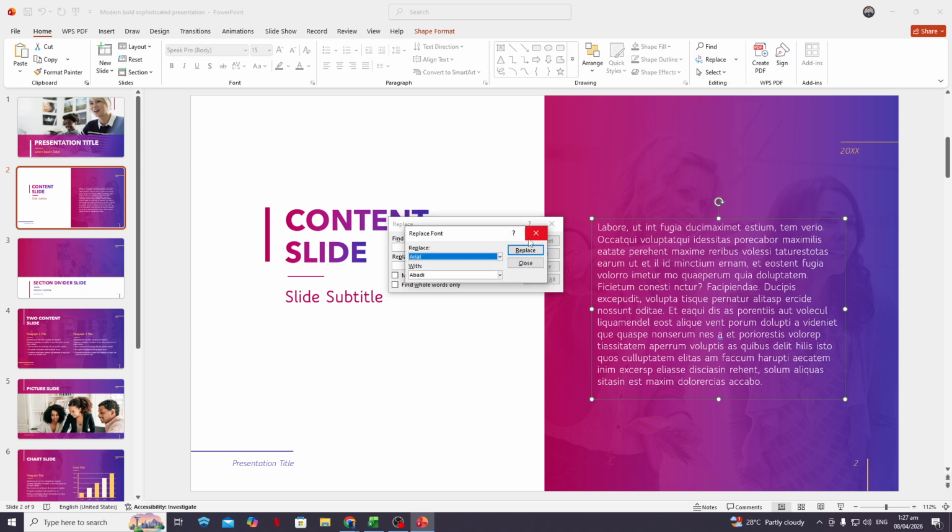In the Replace Fonts window, you'll see two drop-down menus. The first one is labeled Replace. This is where you choose the font you want to get rid of throughout your presentation. When you open this list, PowerPoint will show you the fonts currently used in your file. Pick the font that you want to change.